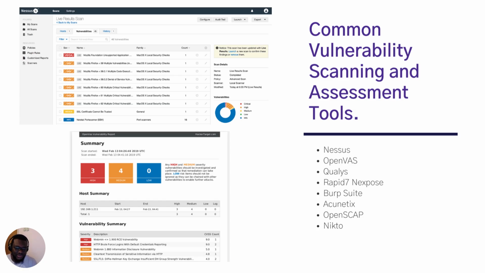For instance, Burp Suite is specifically for web application scanning or API scanning. And you need to be able to understand these tools and the different purposes they have, so that you know the right tool to use in any given scenario. So I'd suggest you just go and search online about these tools to know more about what they do.